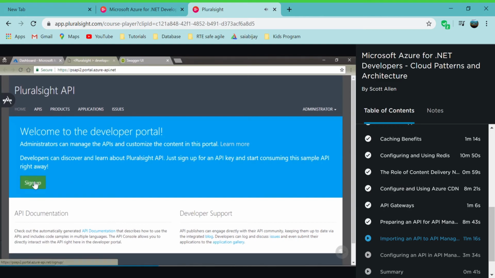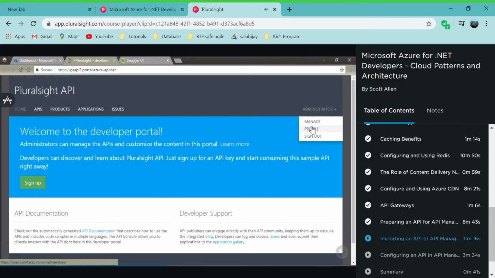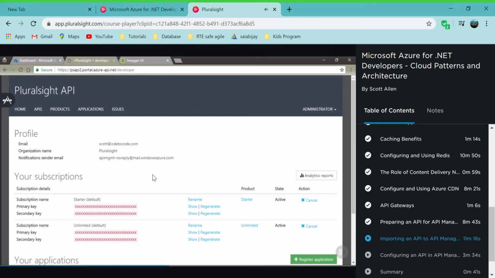You can see there's a sign up button here, but I am logged in as an administrator for this developer portal. That's why I have an edit icon over here on the left where I can change templates and styles to make the portal look different and customize the portal. If I click on this administrator dropdown, I can go to my profile, and since I'm already signed in, and because I'm an administrator, I'm already registered for all the possible products here. This is where I can view my subscription details.